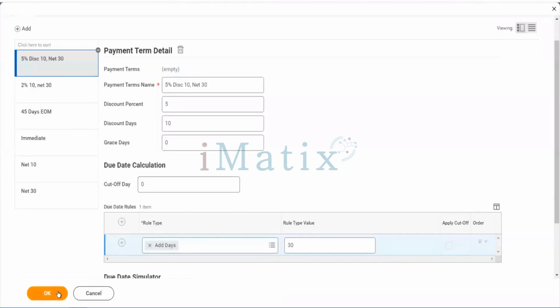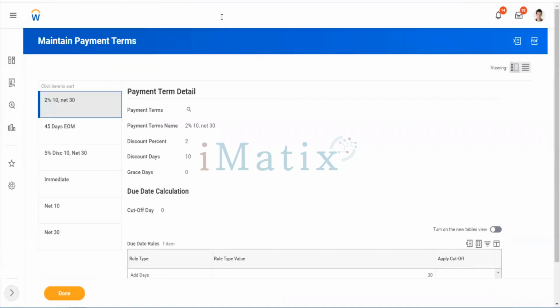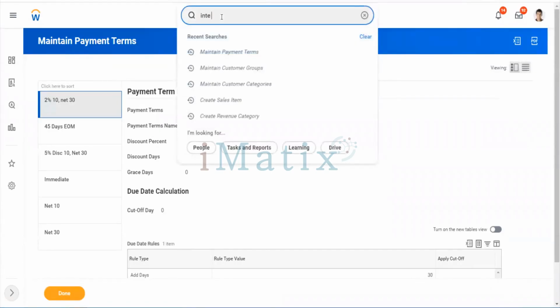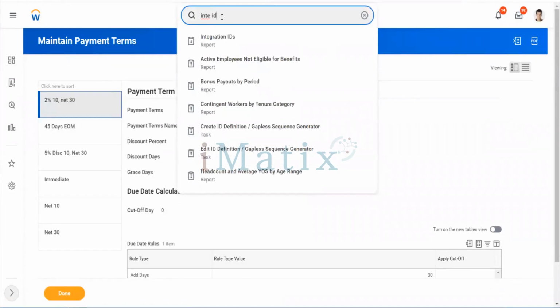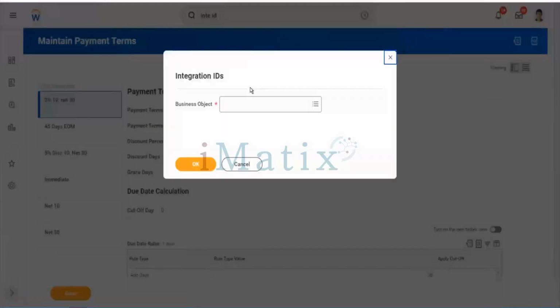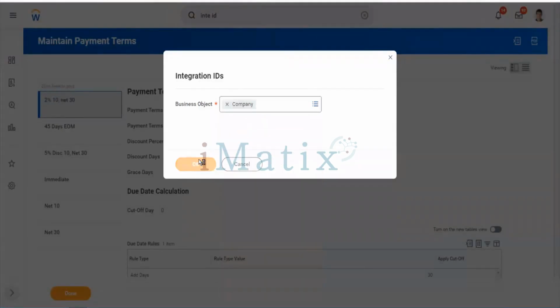Now let's go to the integration ID. Right. We call something called integration ID. You run this report. You select a business object. For example, I want to see a customer group or company. Let's say company. I want to see company's reference ID. Hit here.